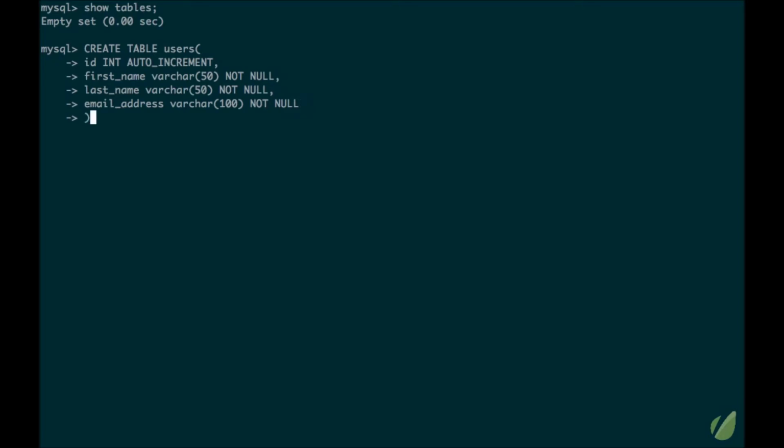So I'm going to close this out with the final parentheses and semicolon. However, before I press return, there's one thing we need to do. We need to specify the primary key. So I will do that right here, primary key, and that's going to be the ID field like that. Okay, so I'm going to hit enter.